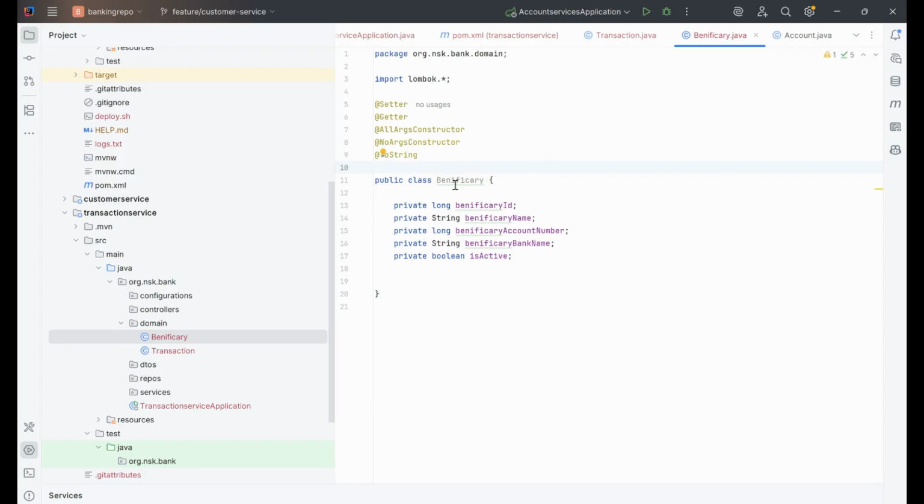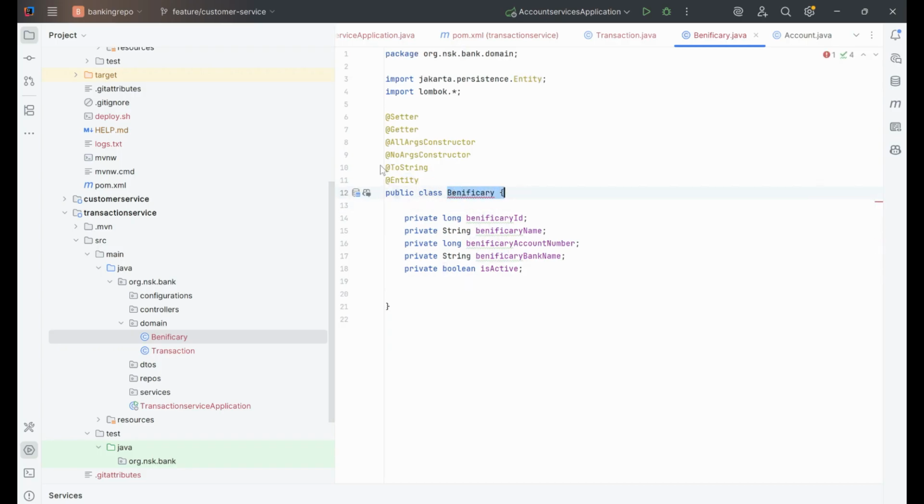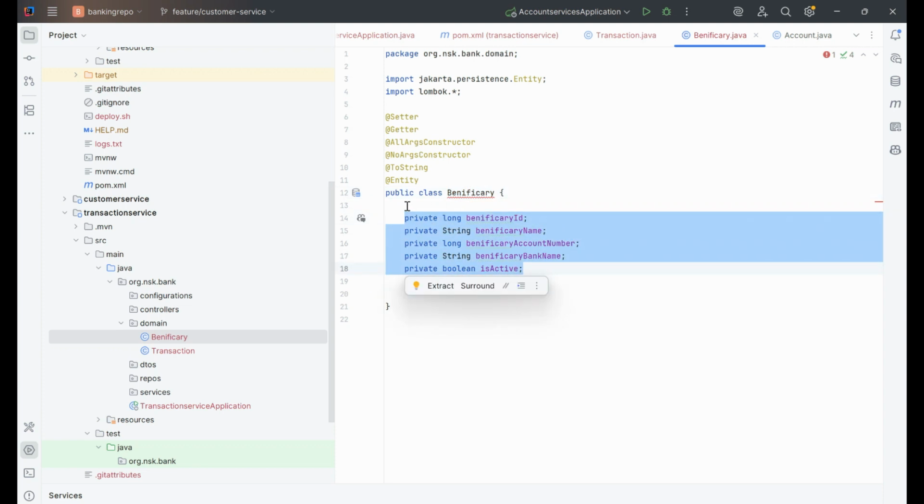So I want to store these beneficiary details in my DB, right? So I need to make this an entity. By default, it will convert these entity details into a database table and store them in my database. Currently, I'm using MySQL, so it will create the beneficiary table with all these columns in the database.